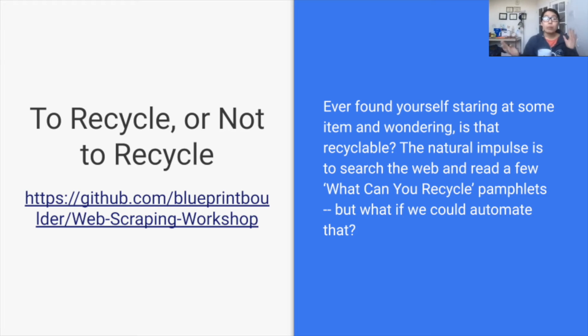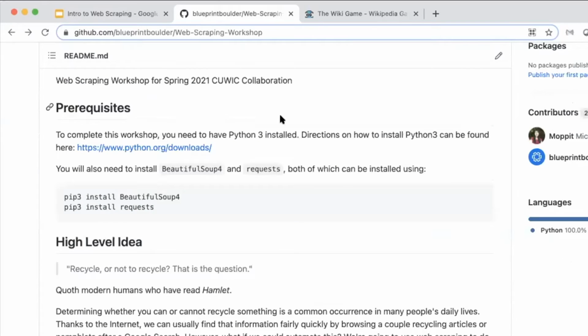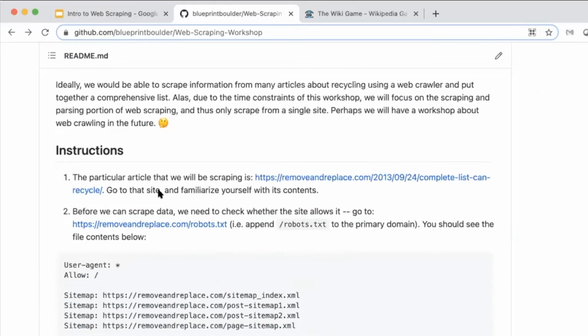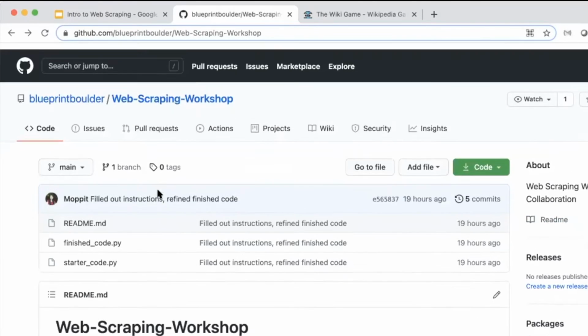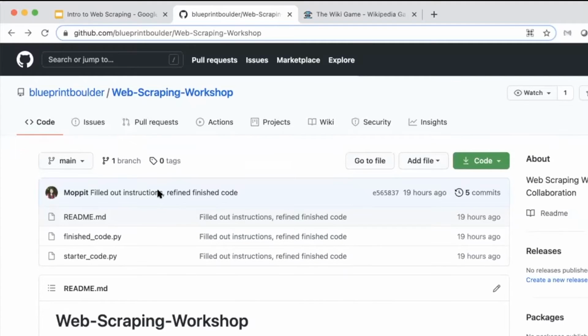But the whole reason we're doing this activity is because of the site that we're using. It really lends itself to web scraping very well. And I'll describe a bit more about why it's useful for web scraping after we do the actual scraping. Basically, all the instructions for this workshop are in this README, so we're just going to go through the steps together and see how the code executes.